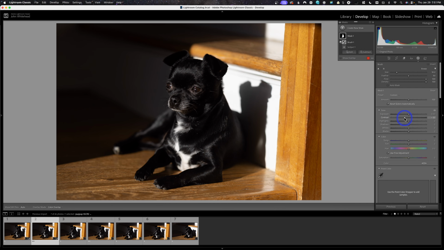If you remember in the first video, I told you that I like to tone flat, and what that allows me to do is, if you look at the dog right here, this is really black, really black, really black, really black, all right?